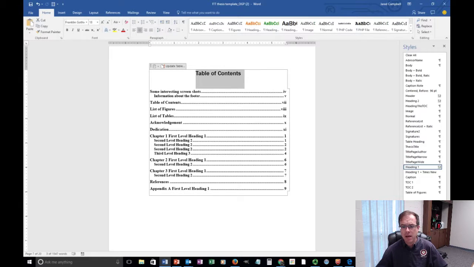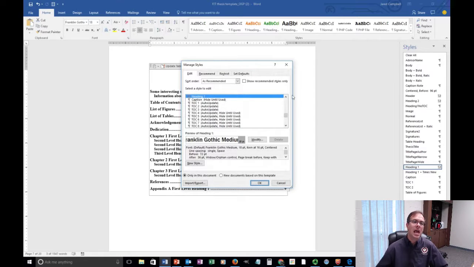Now the last button down here is called Manage Styles. I can click on that, and I can look at all of the different formatting for a particular style, make some changes to it and click save. I can import styles here. I can export styles here. It's a particularly handy thing. So that's what Manage Styles will lead you to.